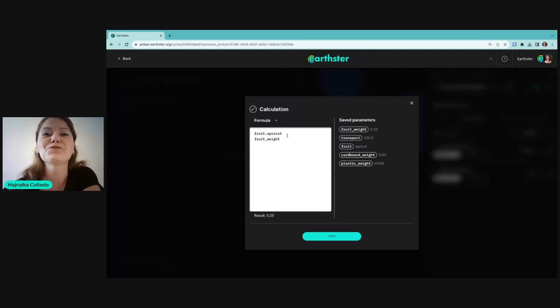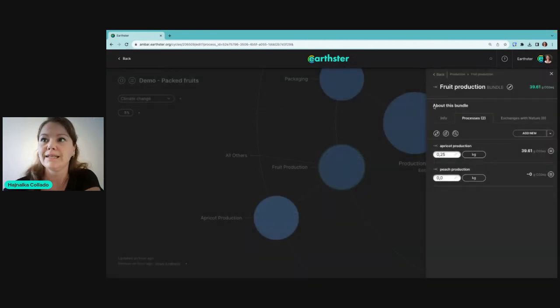And this one is a super simple definition. What I'm saying here is that process equals the fruit apricot. So this is a type parameter. I'll show you in a moment. And the fruit weight. So I have those two parameters, and these are governing this process. And look, what it's saying is exactly: the selected fruit in the parameters is apricot, and the fruit weight is 0.25 kilos. So that's why the result is 0.25. And kilos, because the ecoinvent process is in kilos.